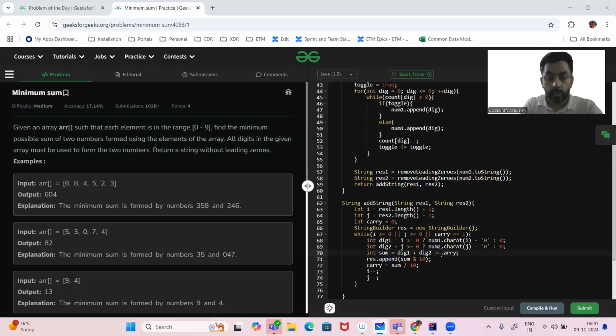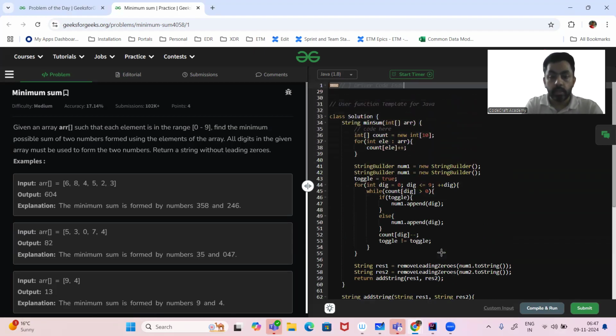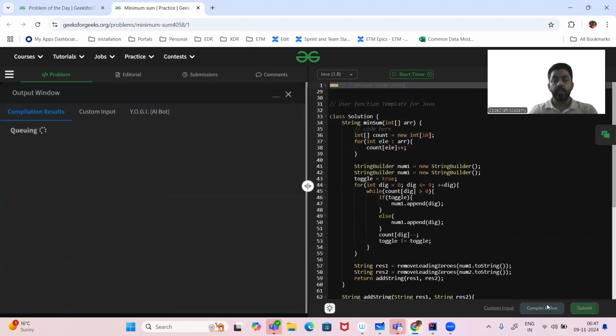Okay. So what are we going to do here? Simply result.reverse().toString(). We are going to return that. Okay. So here, this is it. So I think let's compile this. Does it get compiled? Let's see.